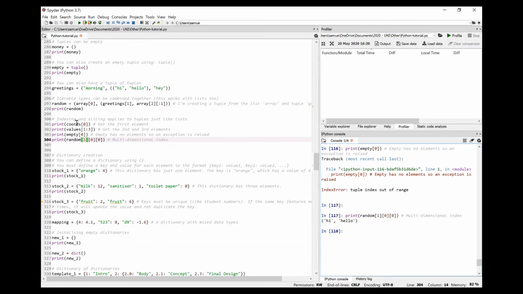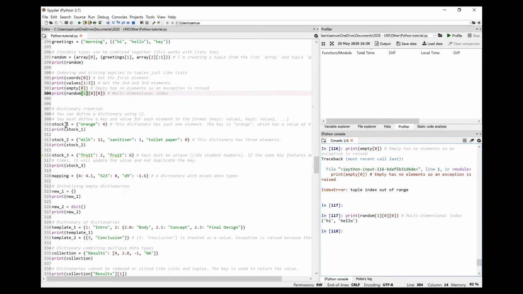So let's look at another data type, dictionaries. It's a very simple dictionary here with just one element. When we define a dictionary, we need to define a key and a value. The value is assigned to the key using a colon, and elements are separated using commas, just like for lists and tuples.